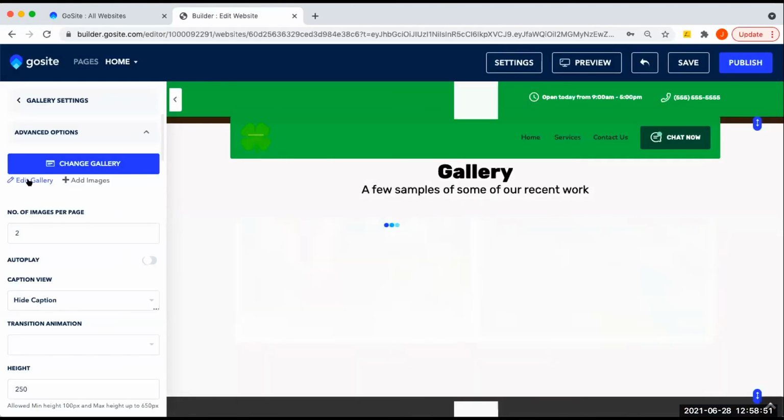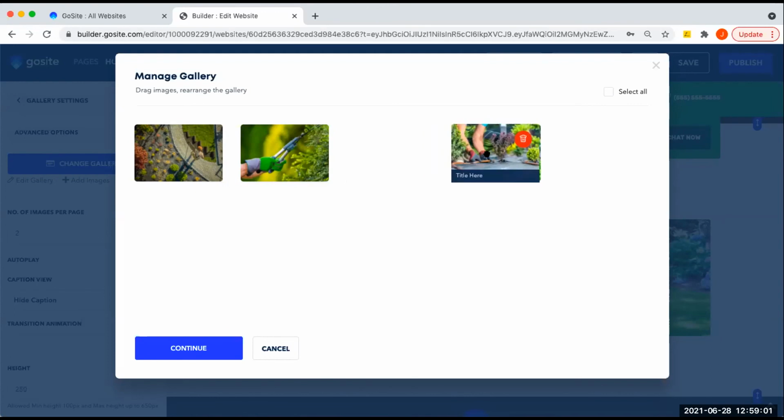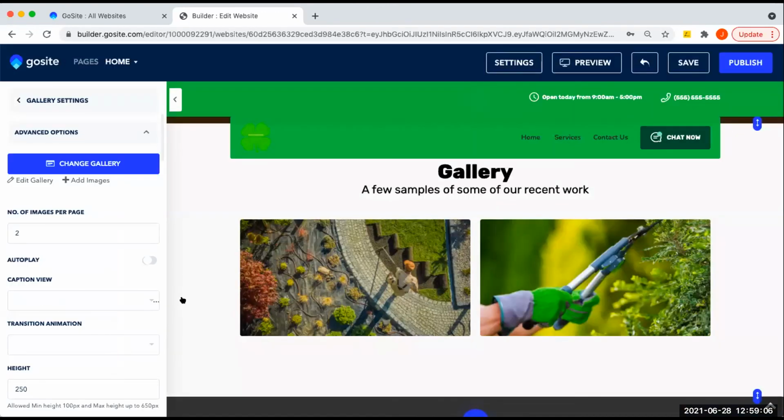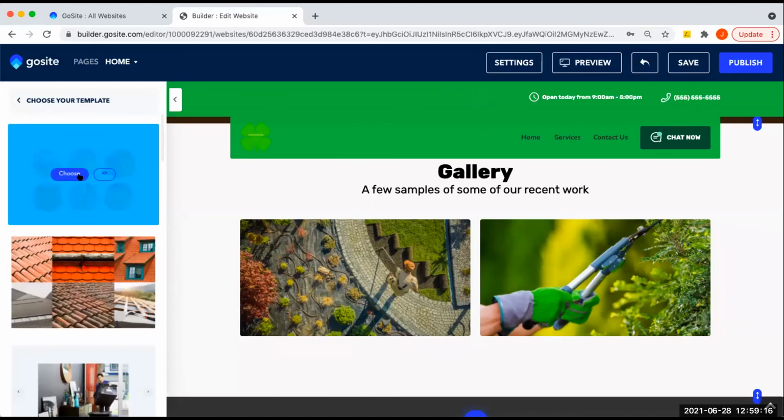You can click Edit Gallery to rearrange your gallery in a way that best works for you. All you have to do is click, drag, and move them around. Then press Continue. The gallery is also template-based for your convenience. Select Change Gallery to view our different options for gallery templates.